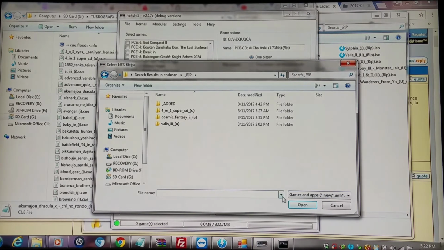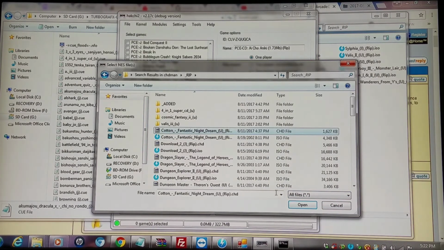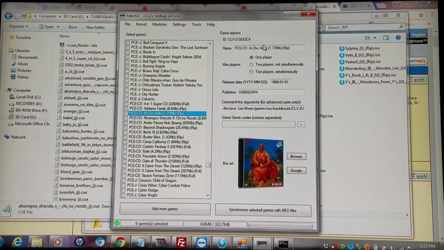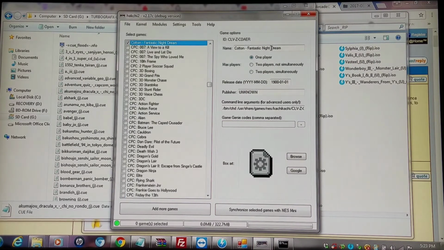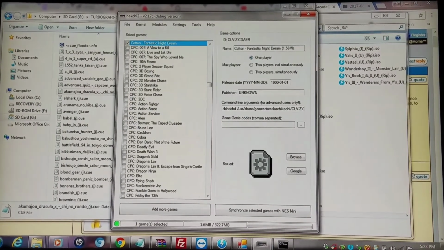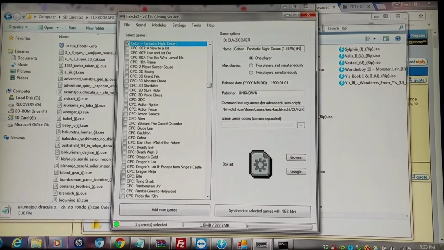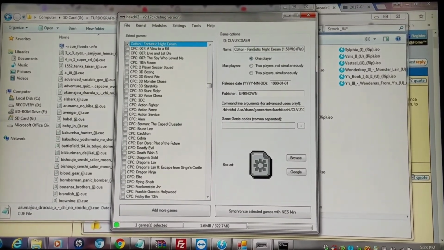And when you add it, sometimes you won't get the file names. It says games and apps. I'm going to change it to all files. And we'll add Cotton Fantastic Night Dreams here. And I'm looking at the file size here. 1.58 megabytes. So I'm going to add it. First thing I'm going to do is add that 1.58 megabytes. And deem it a RIP. And I'll change the name like I normally do.